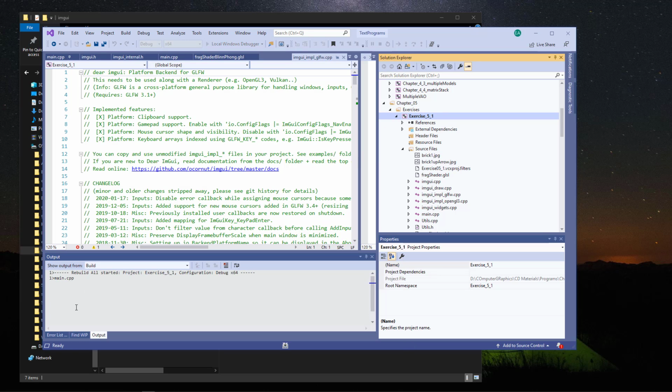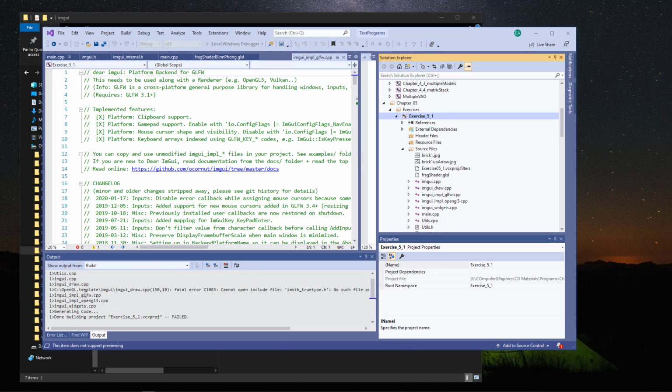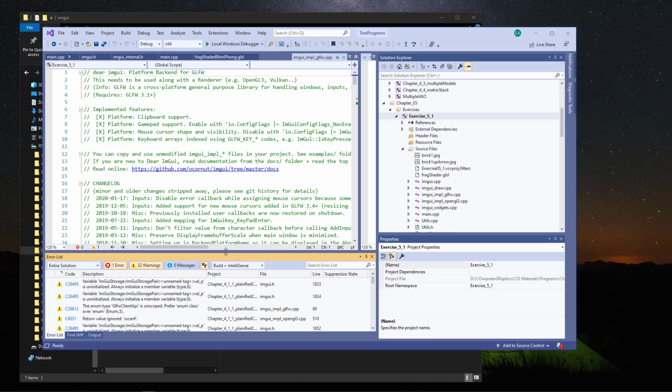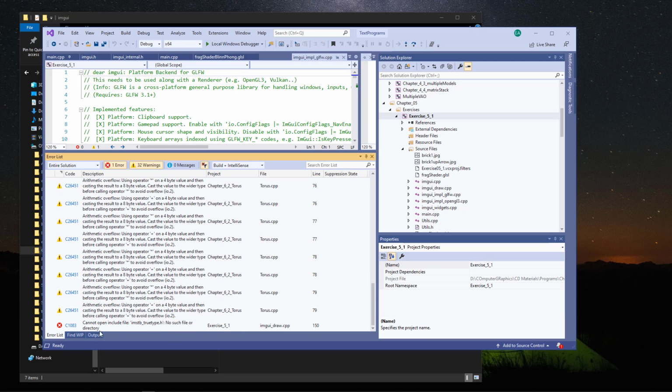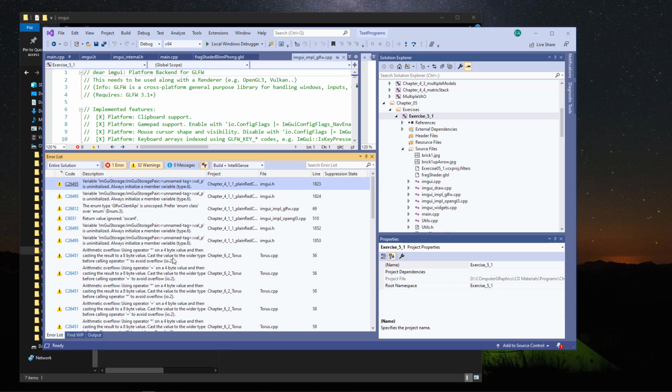Rebuild. And, almost. Let's see now. What did we have? We still have a problem. Variable always initialize a member type. So let's see the error down here. Cannot open include file imstb_truetype.h, no such file or directory. That's interesting. Where is all this coming from?